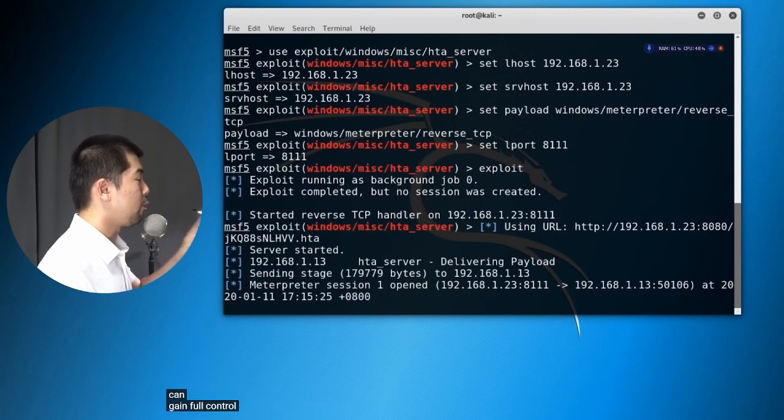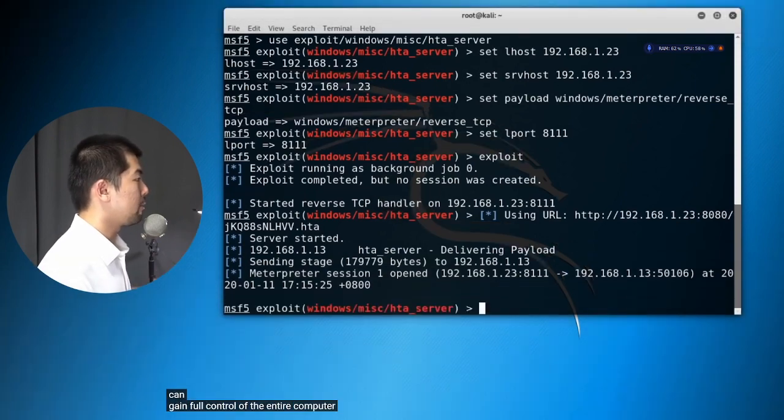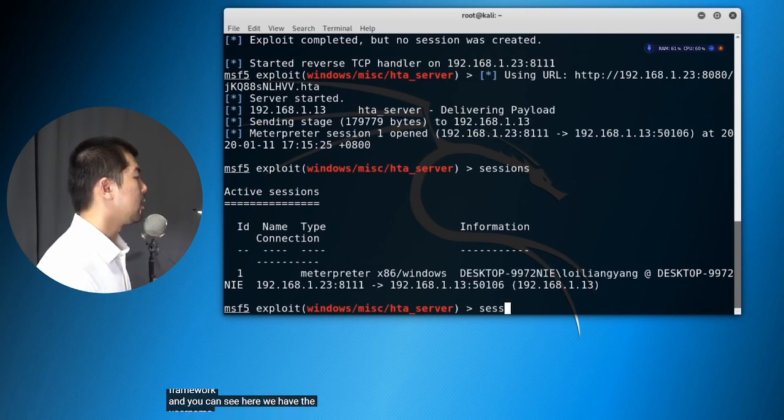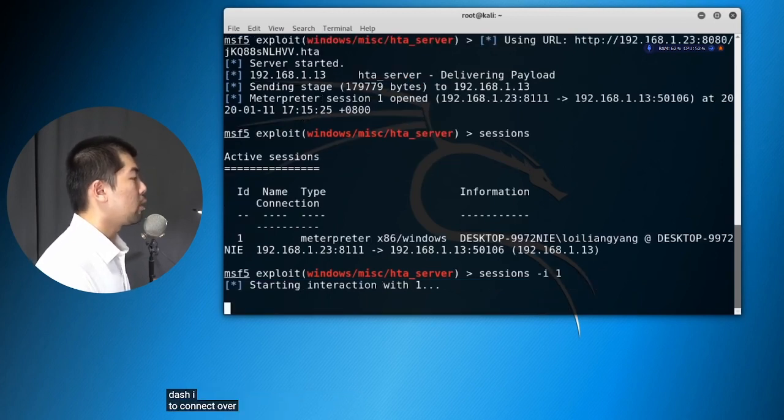So we can gain full control of the entire computer, and we can manage it directly from here. And now we can even set and see all the following sessions in Metasploit, meaning that we can connect to the session and gain full control of the entire computer system and manage it from here using our Metasploit framework. And you can see here, we have the username, as well as the computer name. And we can enter sessions -i to connect over into the session.